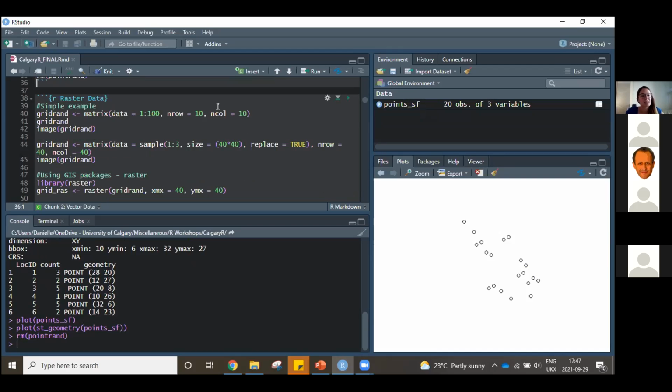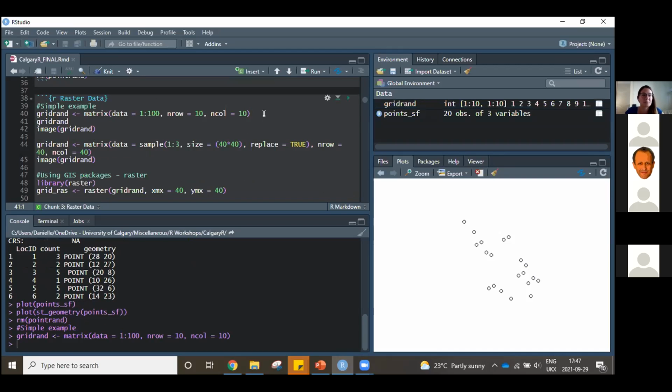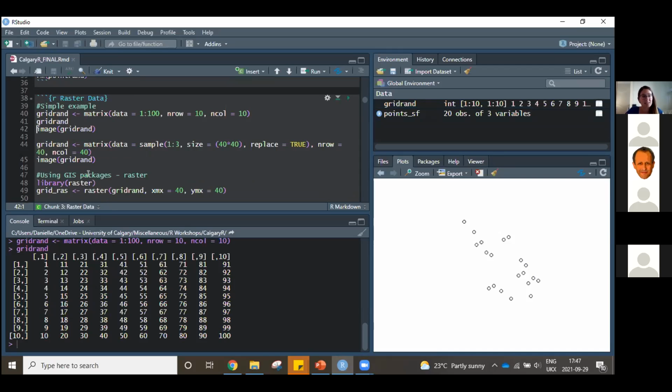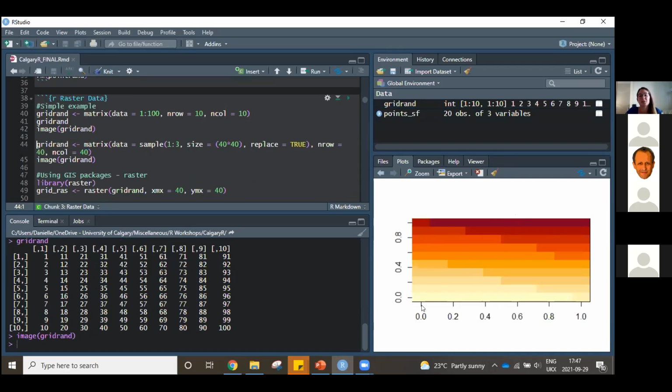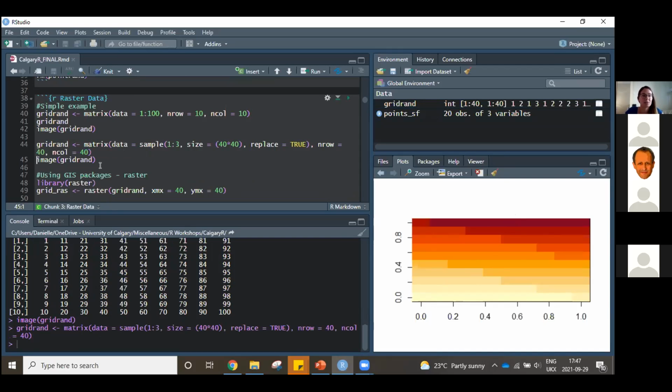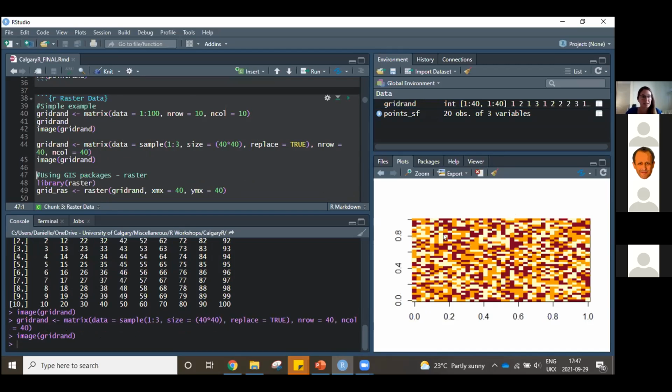And for raster data, similarly, I'm just going to create a matrix with values from 1 to 100 in 10 rows and 10 columns. So it would look like this. And then if you use the image function, you can plot it. And so again, if you imagine X and Y are just locations in space, this could be spatial data. And similarly, I can just make a different matrix where I'm going to randomly sample values of 1 to 3, and it would look something like that.